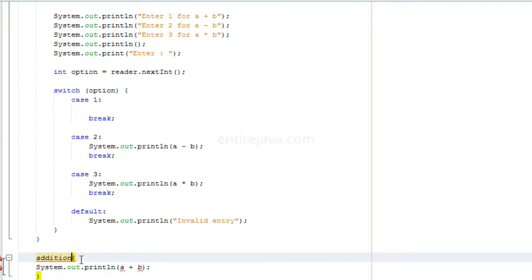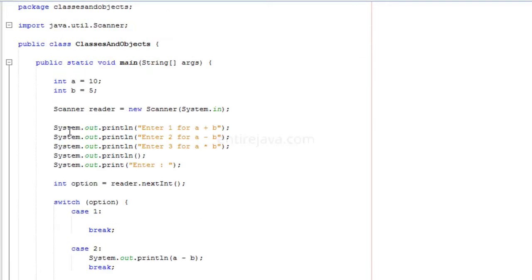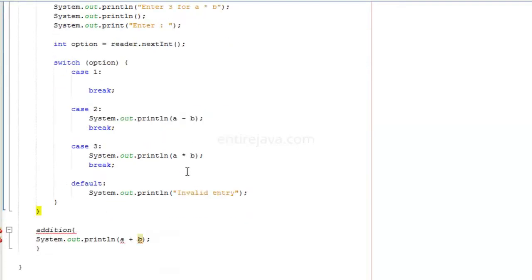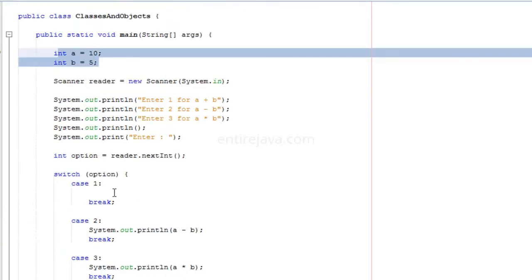Now this block of statements is not aware of these two variables a and b, because a and b are initialized over here in a different block. So the scope of these variables is within this block. So what we're going to do is give parenthesis, something like that, and send these two variables from here.